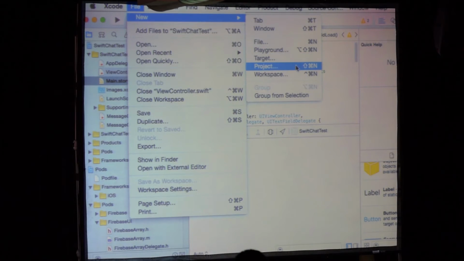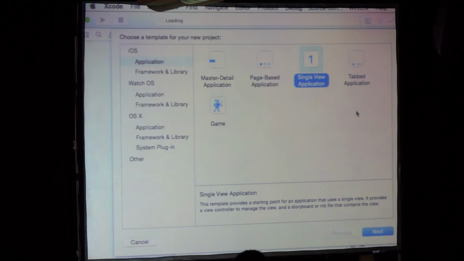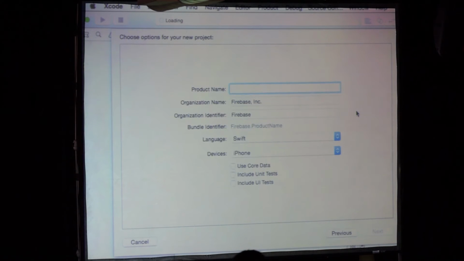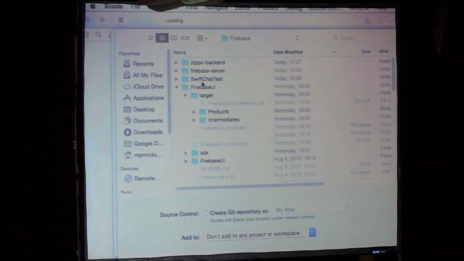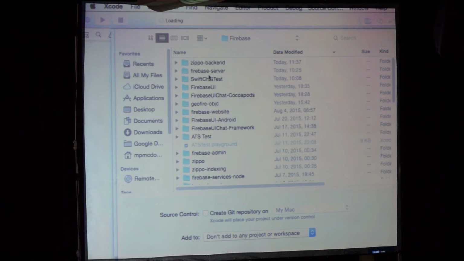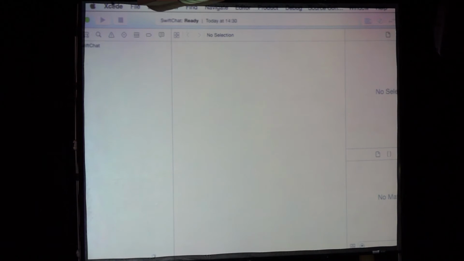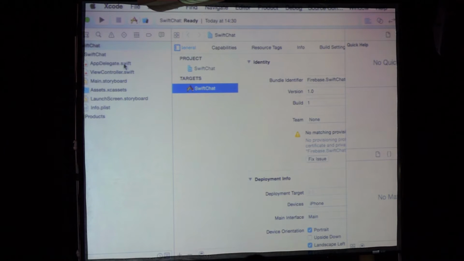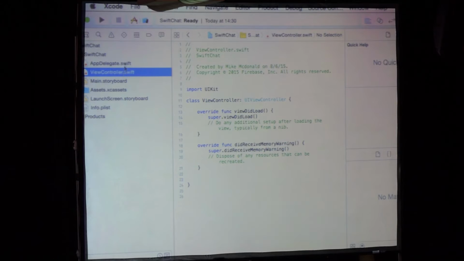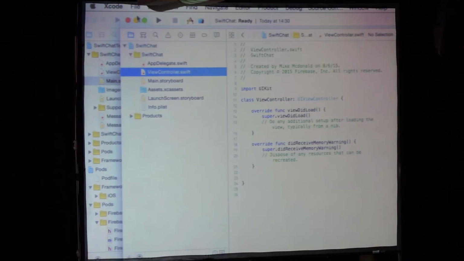So we're gonna create a new project. If everyone wants to do that, we'll make it a single view application. Call it whatever you'd like. I'm just gonna call it Swift Chat. We don't need to include anything else. We'll make it for iPhone and in Swift. Go ahead and create that. I have far too many projects in my Firebase folder, but I will create another one. And here we go. You should just see app delegate, view controller, etc.